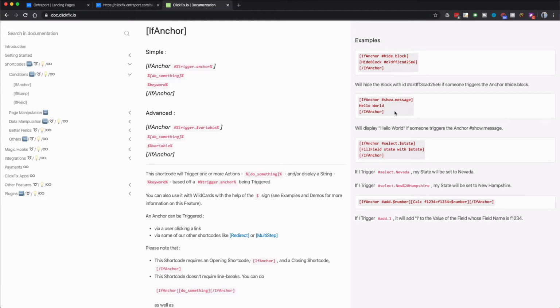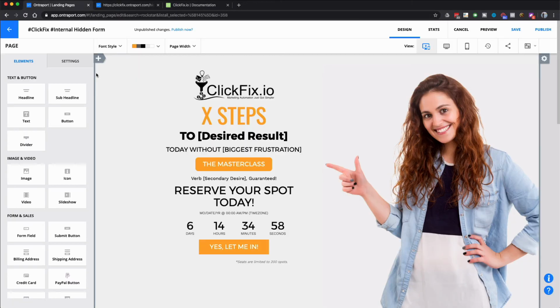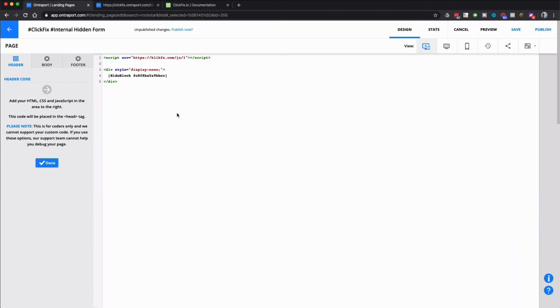So you can see here from the example that it kind of lays it out. If anchor is this, then do this, right? So we're going to use something similar, and we're just going to copy that. We're going to go back to our page. We're going to jump into the custom code here.